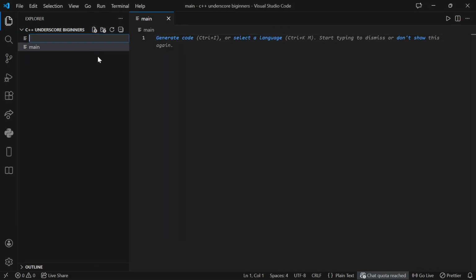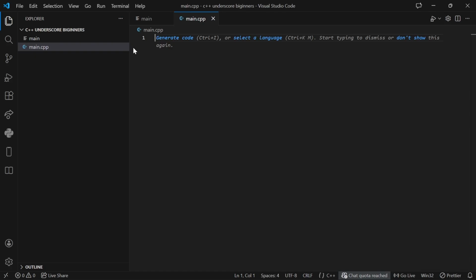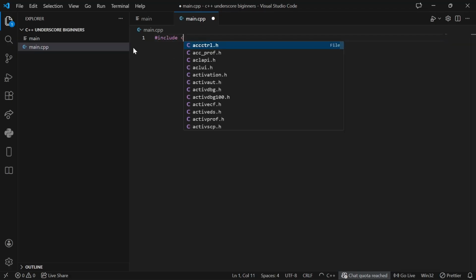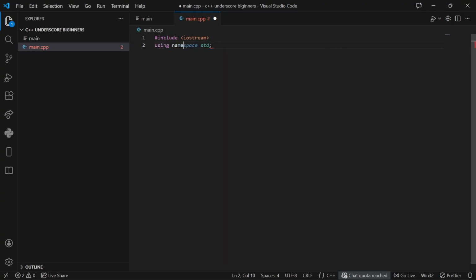I'll name this file main.cpp. The .cpp extension tells the computer this is a C++ file. Our first program will simply print a message to the screen. This program is traditionally called Hello World. Include iostream, using namespace std, int main, quote, hello world, return 0. This code tells the computer to display the words hello world.